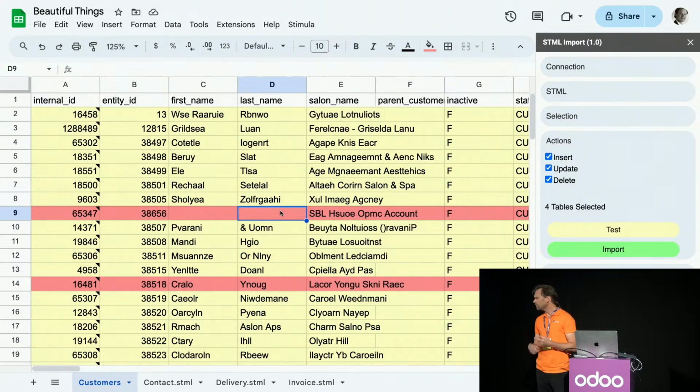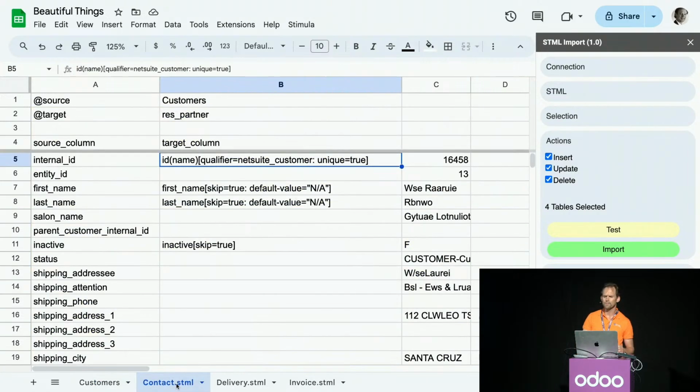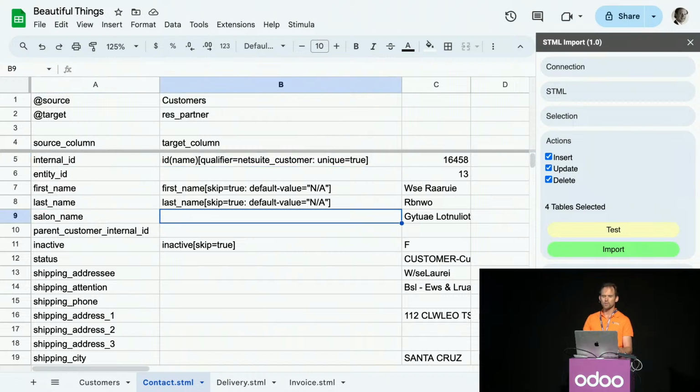But remember, data migration is always a highly iterative process. You have your custom fields, your customer may send customized data. So what do I do if I have a new field come in and I want to map that to my Odoo model? So let's give an example of that. Remember, this is STML. It is simple. Imagine I've got here salon name and I wanted to put that in, well, I've got a default model, so I have to choose a field that is already existing. Let's say we want to put this into the comments field.